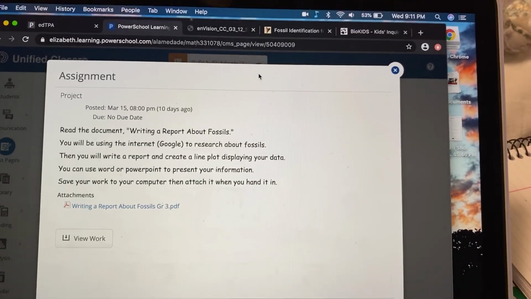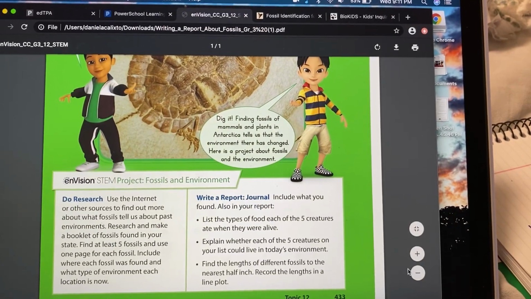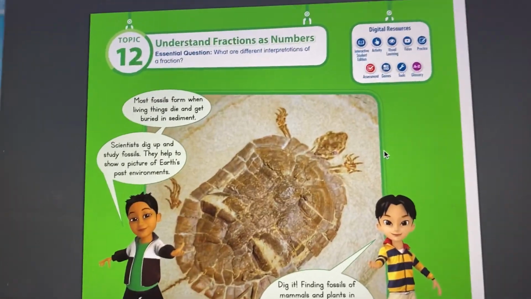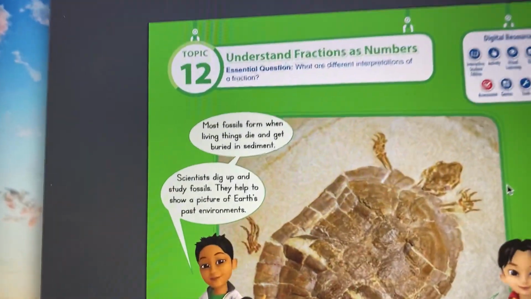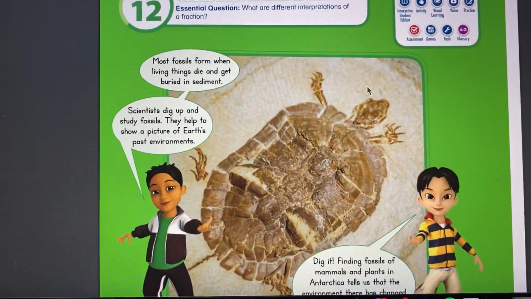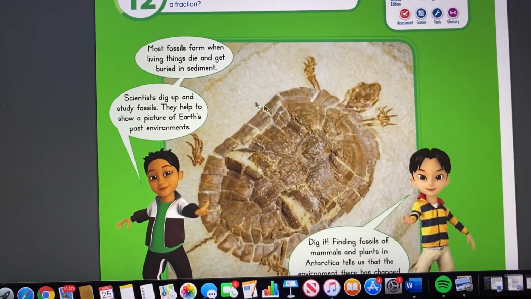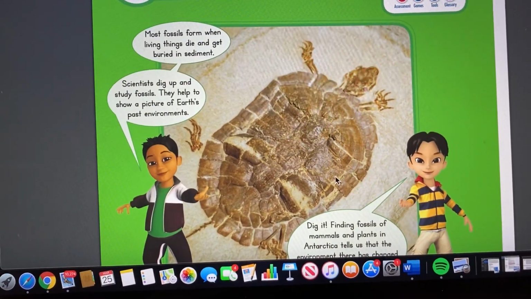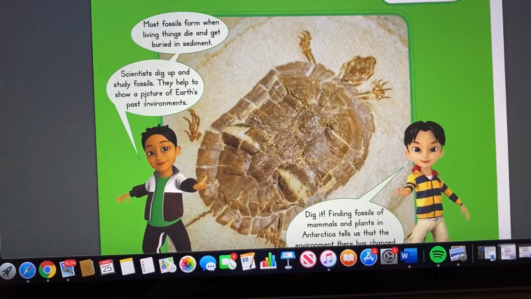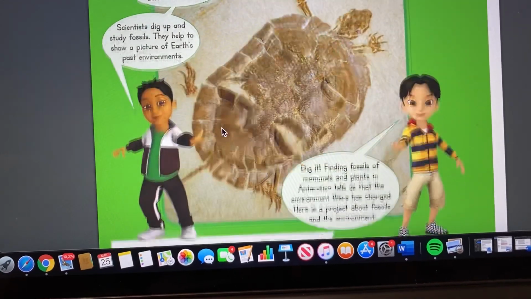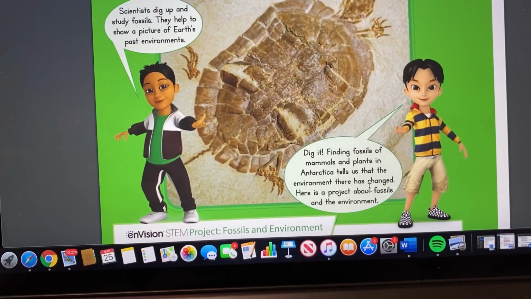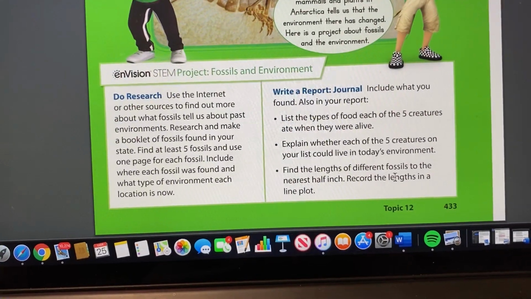So when you click that, you guys will get to this page here. So this is what the article is. It's about fossils. So here it gives you information. So here it says, most fossils form when living things die and get buried in sediment. Sediment is basically like dirt, sand, concrete. It's just the bones of the animal. Scientists dig up and study fossils. They help to show a picture of Earth's past environments. Finding fossils of mammals and plants in Antarctica tells us that the environment there has changed. And so here is a project that we have to do, that you guys are going to do.